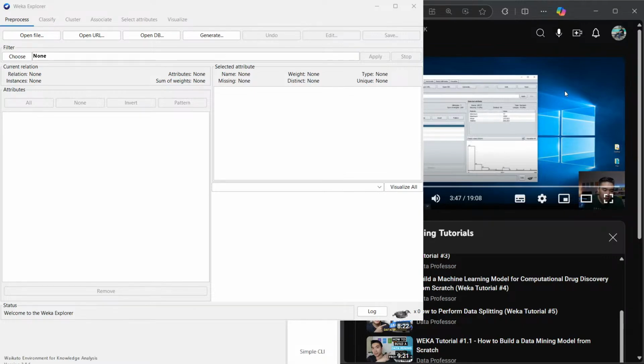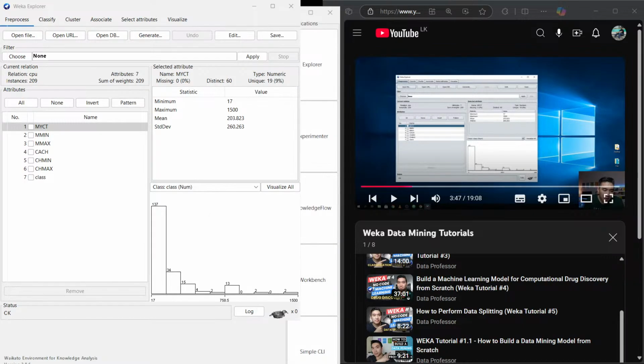Why is it not visible in OBS? Why is it not showing in OBS? It's opening another window, I think. Okay, it's fine. We will study this one.